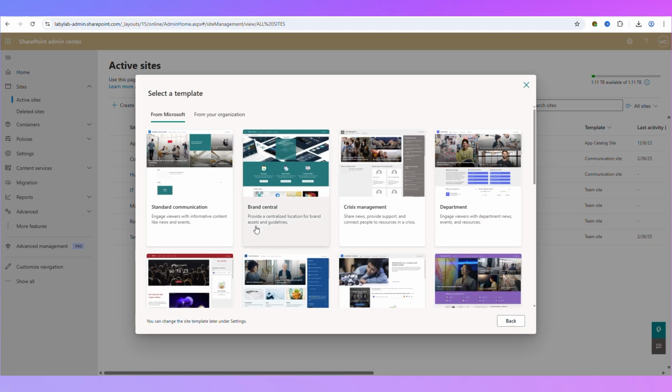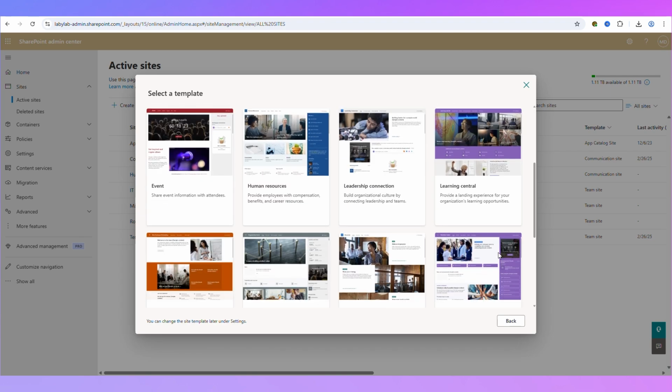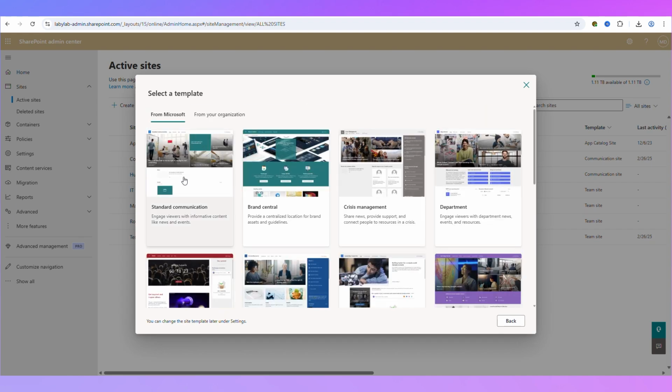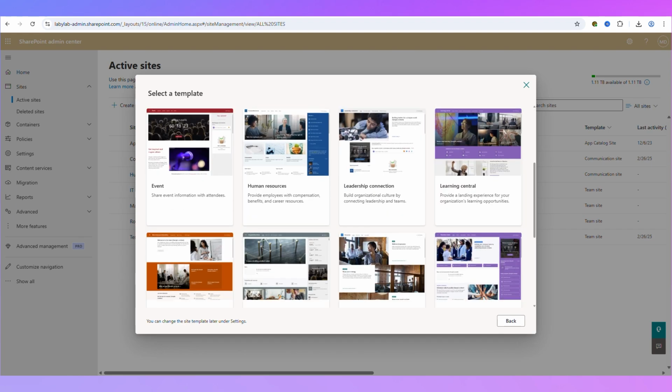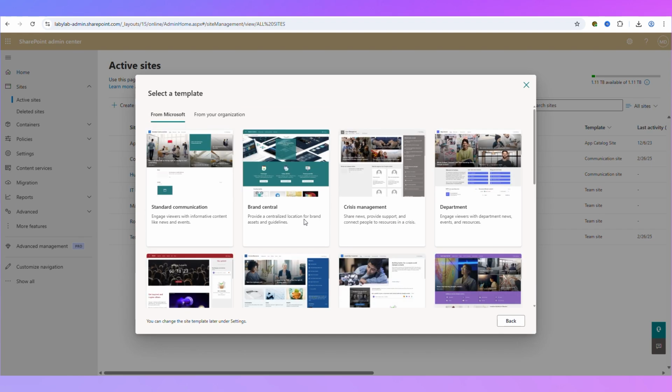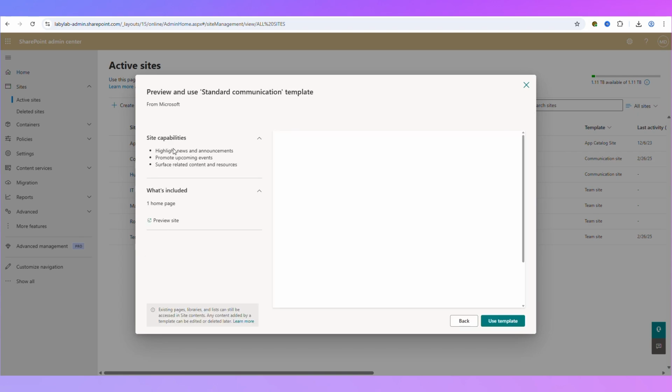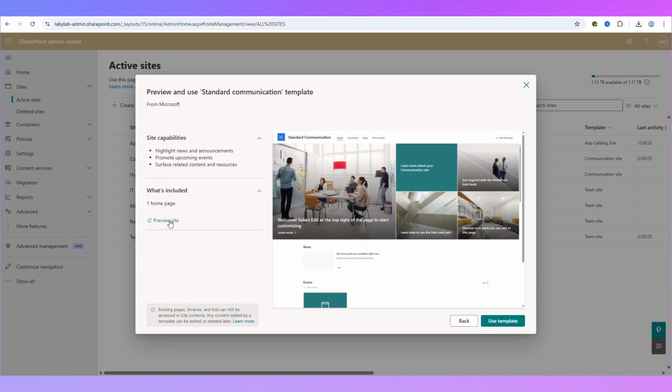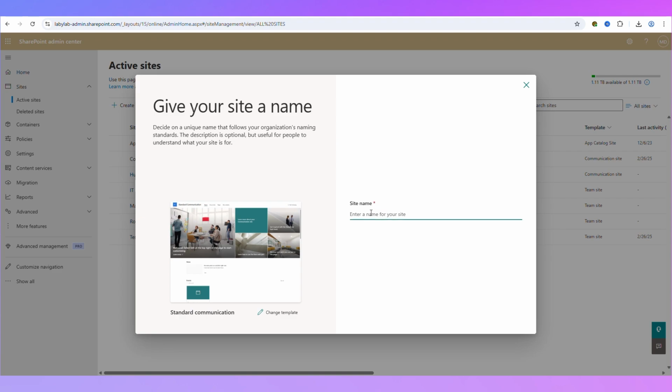And we've got all kinds of templates here that you can pick from. I'm going to use the standard communication template, but you can pick whatever you like, whatever works best for you, depending on what you're going to be putting on your homepage and what kind of design and look and feel that you like. So let's click on this, and I can preview that site if I want to, but I'm just going to press Use Template and give it a name.